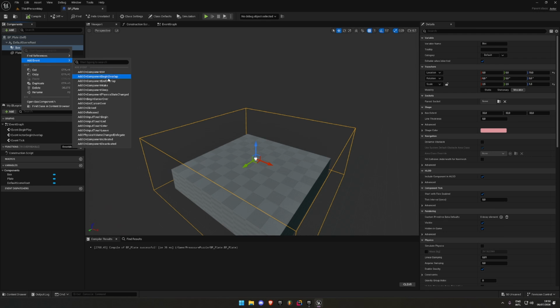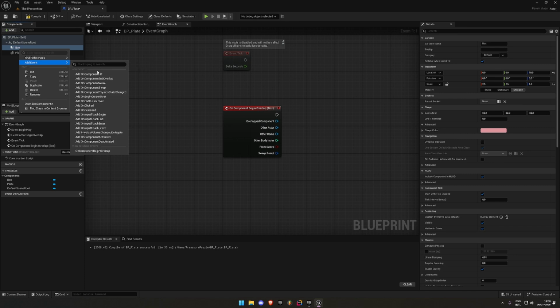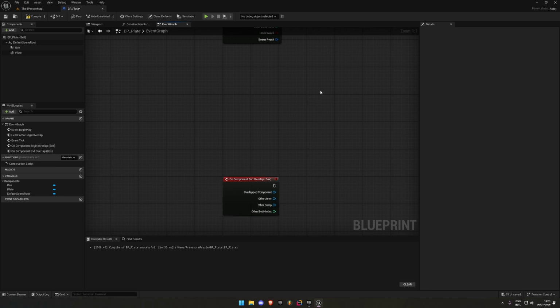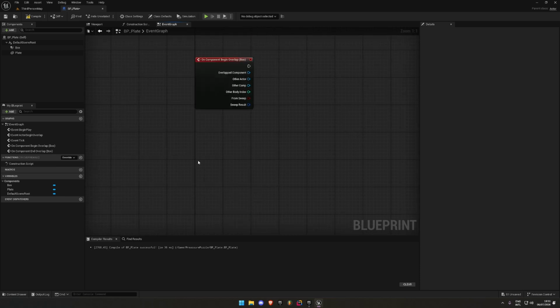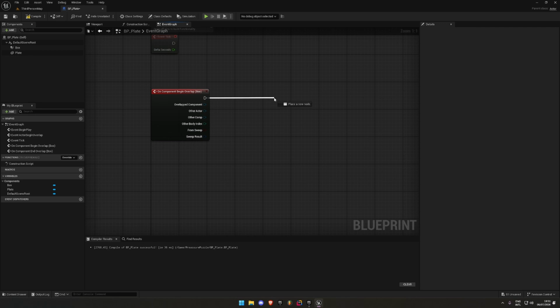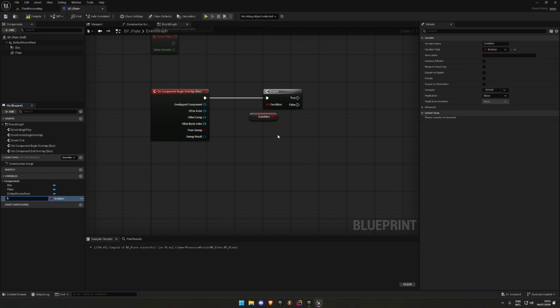We're going to right click on the box, add event, add on component begin overlap. And also we're going to make a second one, which is on component end overlap, which is when we go off the plate. So we first want to check who's overlapping with it. And I do want to have one for my player and one for my object, since I have one cube in the game and I want the player to stand on the other one. So for this, we're going to do a branch. I'm going to drag out from condition and then name it B use player, so we know that this one is only for the player. And then we're going to make it instance editable and false by default.